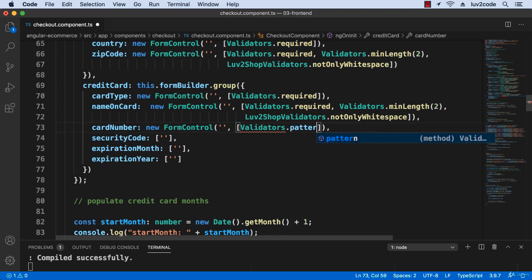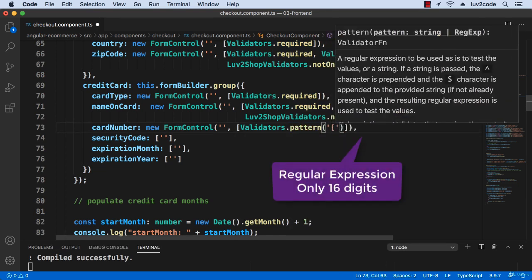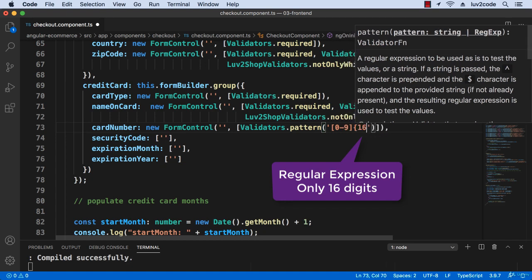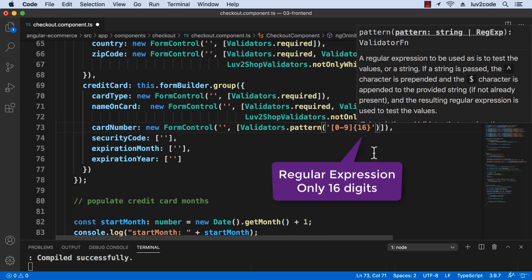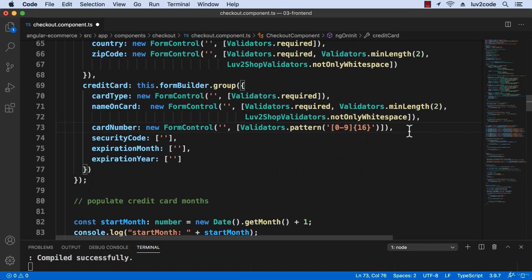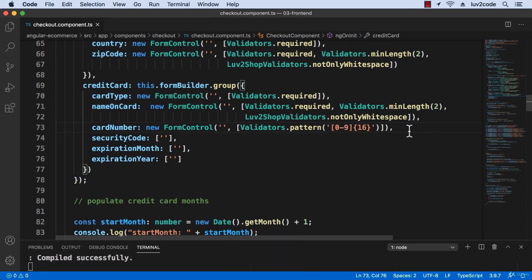And then for card number, we'll add Validators.pattern. So we're going to make use of a regular expression here. And this regular expression will check to make sure that we only have 16 digits. We'll also make this field required.